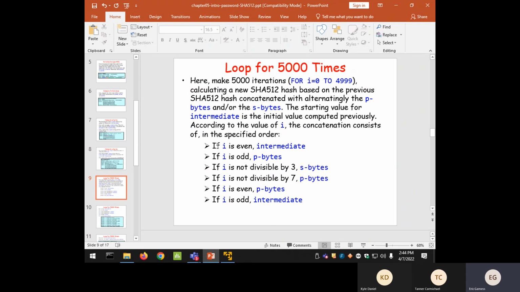The first one says if I is even, I have to take into account intermediate and concatenate it. Then if I is odd, I have to also concatenate the p bytes. Then if I is not a multiple of 3, I have to concatenate the s bytes.